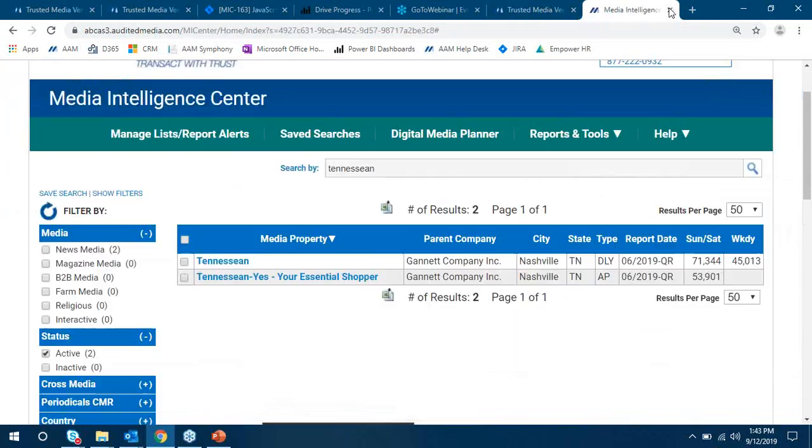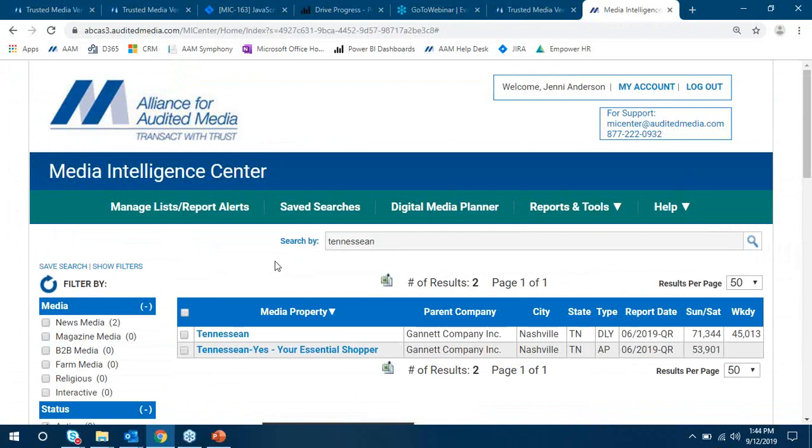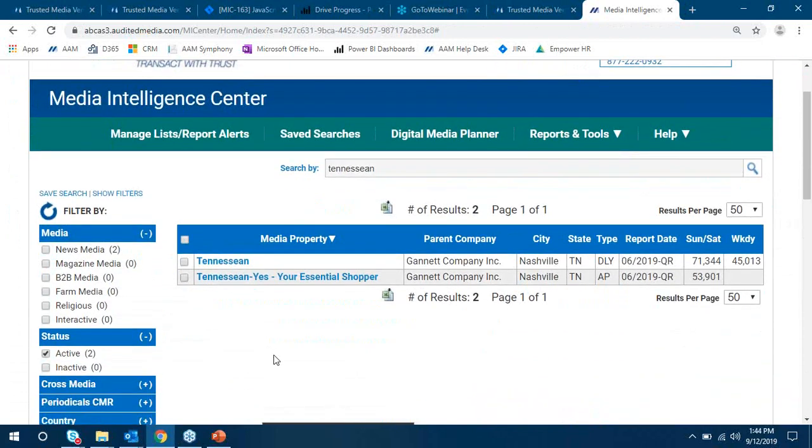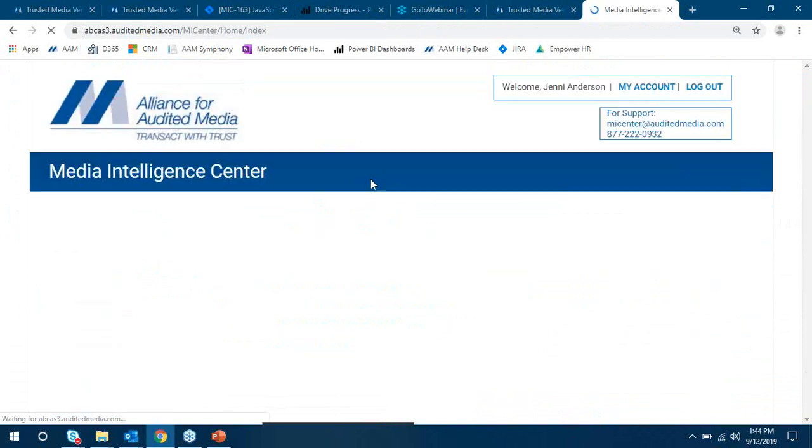So let's exit out of here, and we're going to go back to the main page of the Media Intelligence Center. So we've showed you now a view of our newspapers and BrandView for our newspapers. Let's take a look at our magazine and B2B BrandView profiles. They do function the same way, but for a few unique components. So let's take a look at Taste of Home.